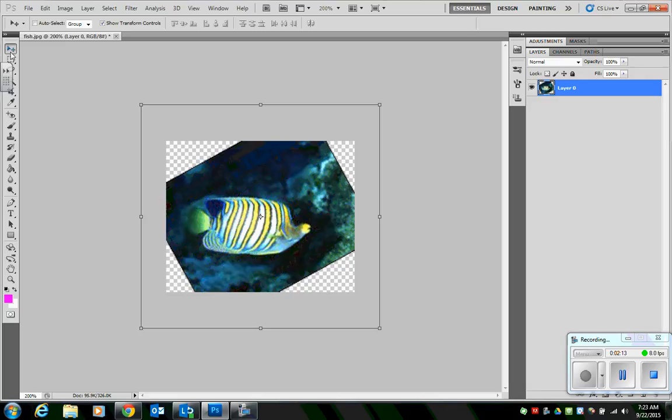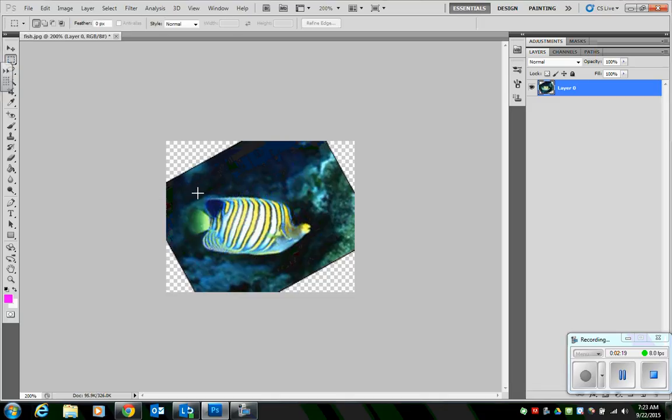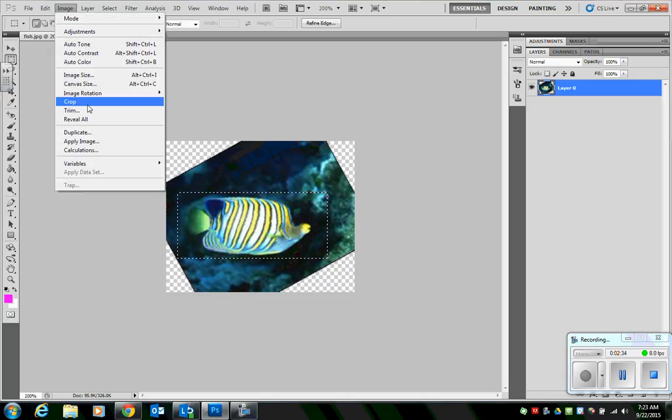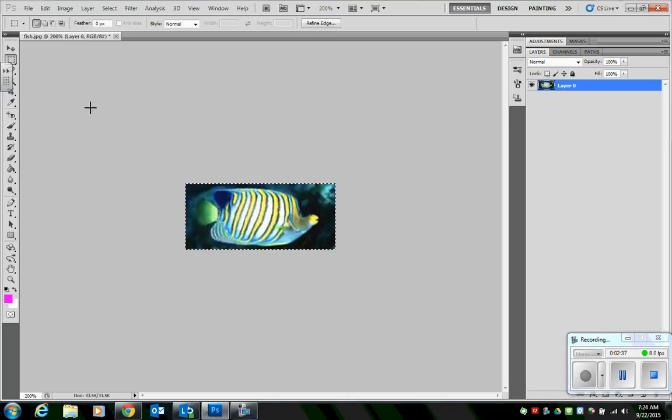Now I'm going to take either my crop tool or my selection tool. I'm going to show you how to crop with the selection tool. I like to use the rectangle marquee. I'm not really sure why. I just feel like it's a tool that's always open, and so I like to use it. So see how I'm selecting the area of the fish? And then I'm going to go to Image and Crop, and that allows me to crop.